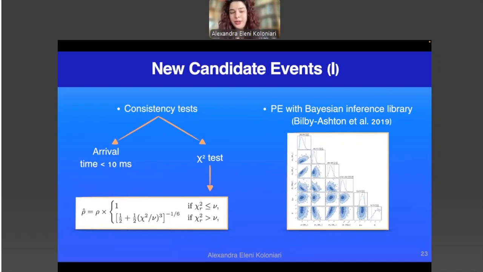Okay, and using all that, we managed to actually detect new candidate events. So because we had new candidate events, we needed to perform the necessary consistency tests, such as checking the arrival time and making sure that it was below 10 milliseconds, because that is the time that a gravitational wave needs to travel from one detector to the other detector. And we also did perform the chi-square test, which also helped in finding the effective SNR, which here is depicted as rho hat. And we also did perform a parameter estimation using the Bayesian inference library Bilby. You can see here a corner plot of one of those events.